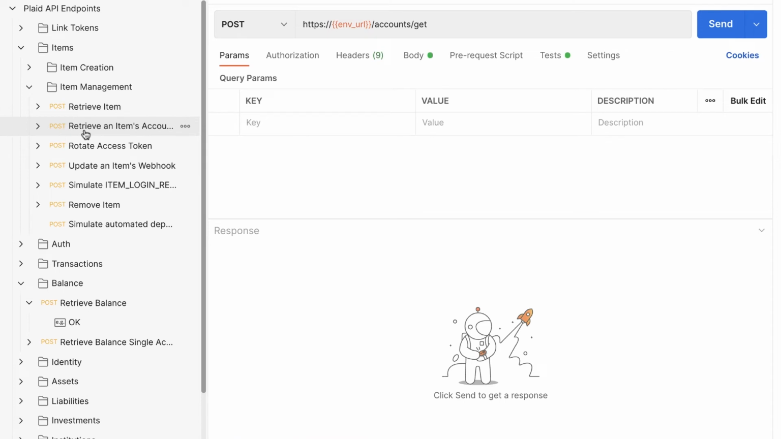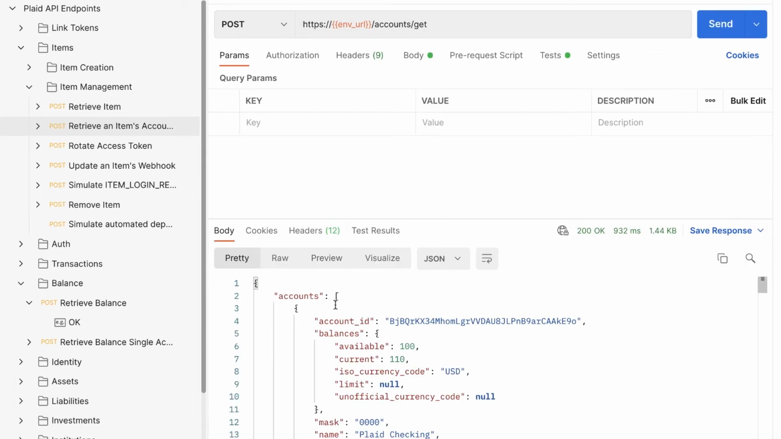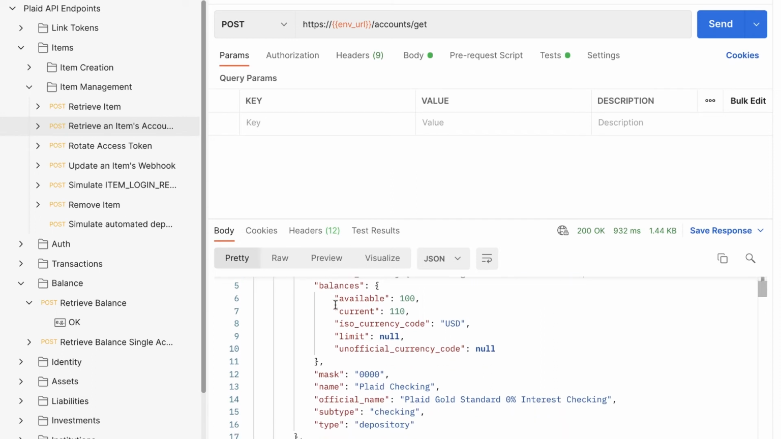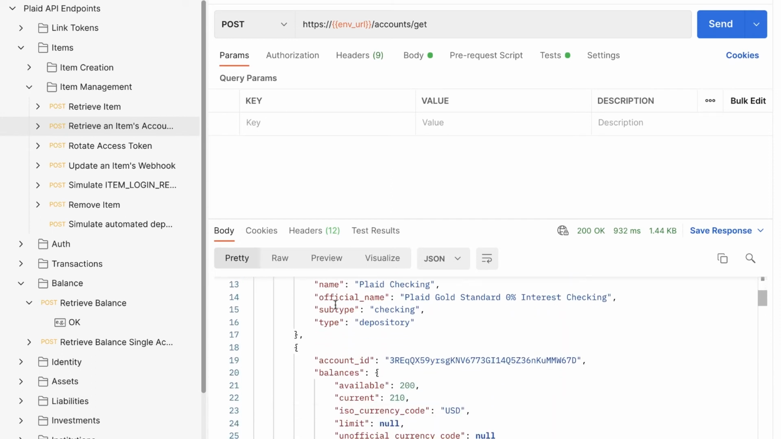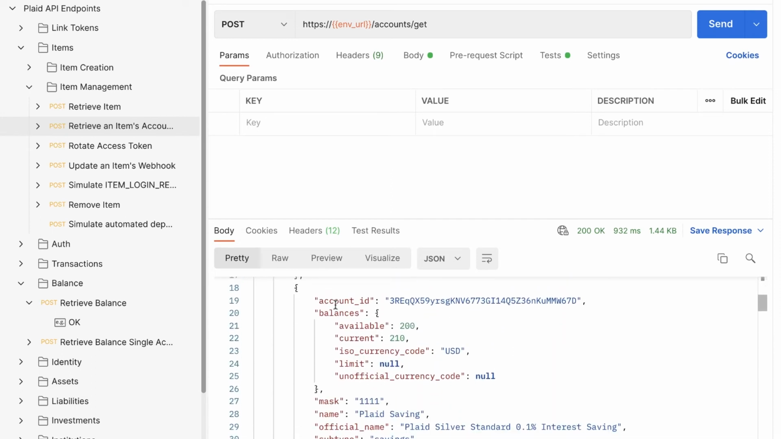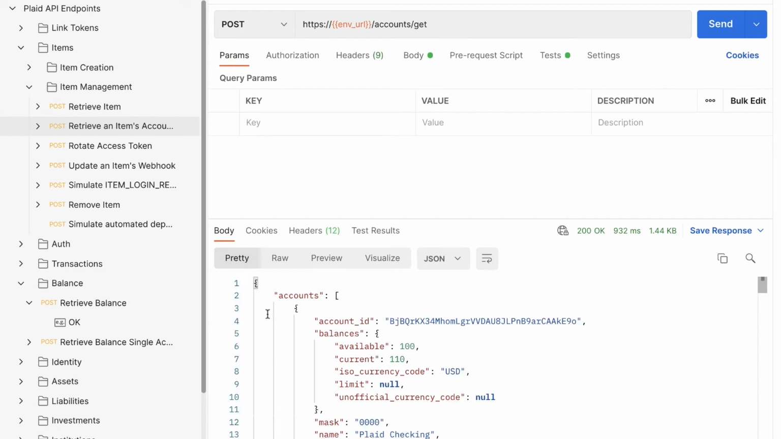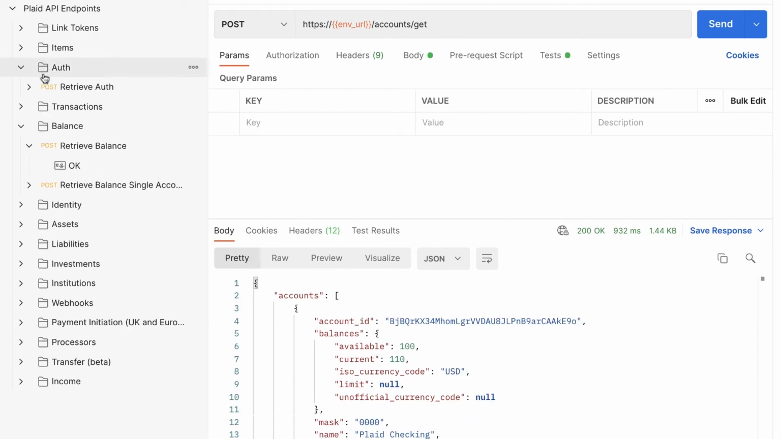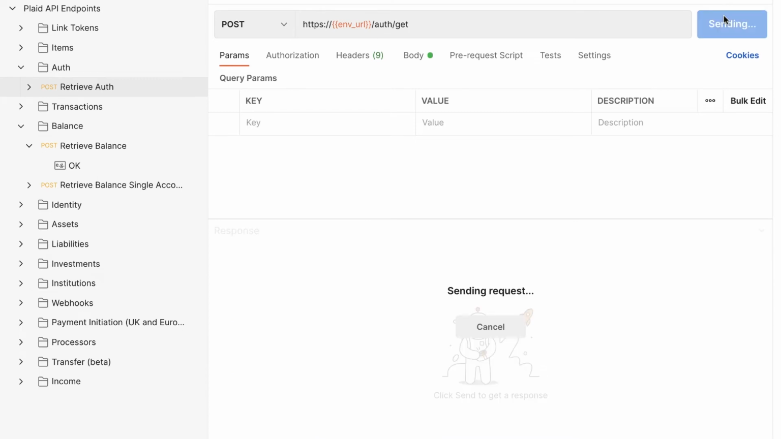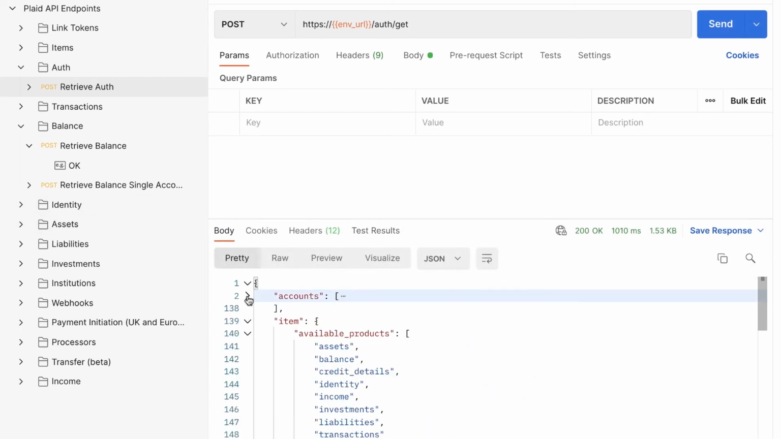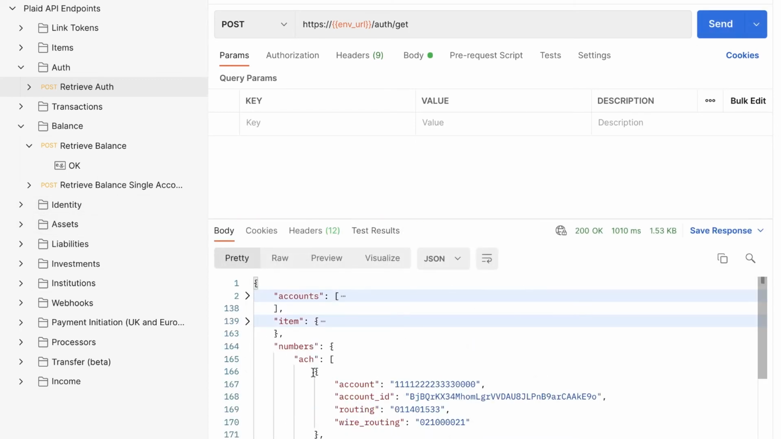This one lets us get a list of accounts that this item is associated with, along with their name and balance and so on. You'll find that a lot of our calls will start by always returning a list of accounts at the top, so you might need to collapse that section to get to the data you're actually interested in. For instance, auth here will get us account IDs and routing numbers for checking and savings accounts. This is really helpful for developers that are looking to transfer money in or out of banks, and you need to get this data from the user.